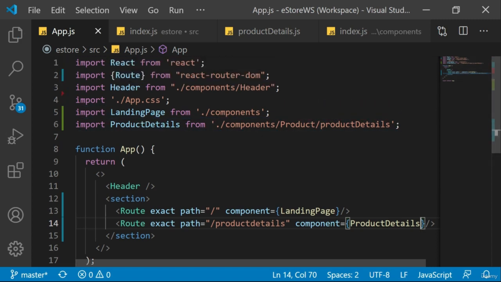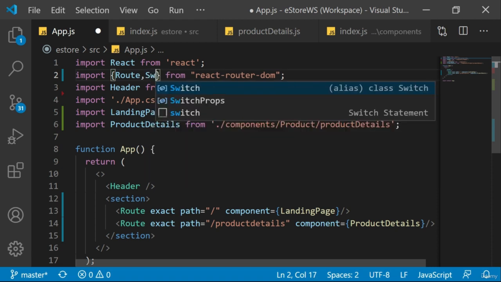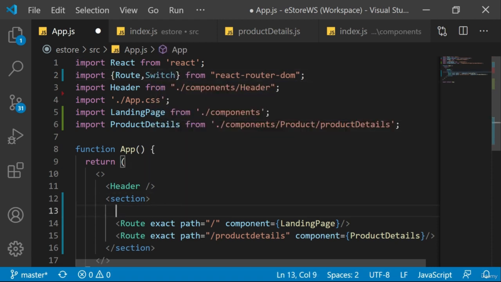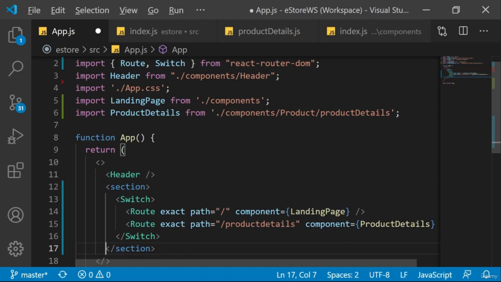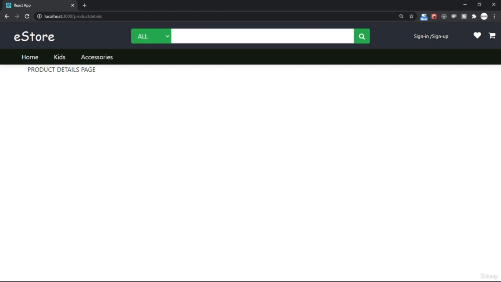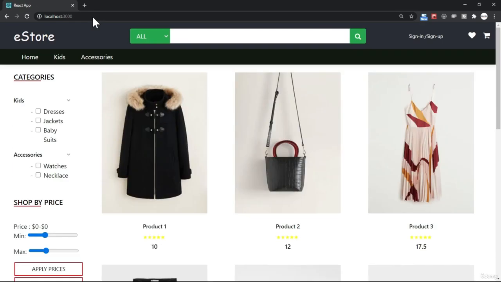Let's also put a switch case, the switch which is of React router. So if one router is selected, the other router is neglected. Let's check the route now. So when I type this product details, you see that the product details page is getting displayed. So the router is configured. Let's go back again to the root, press enter, and here we have the product page.